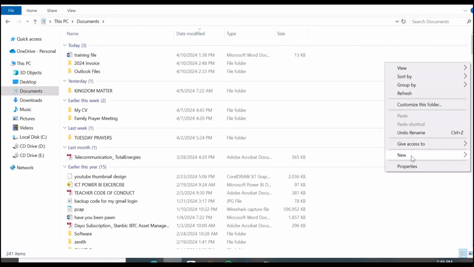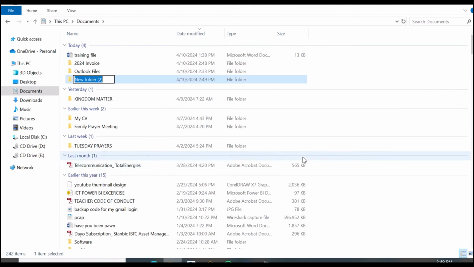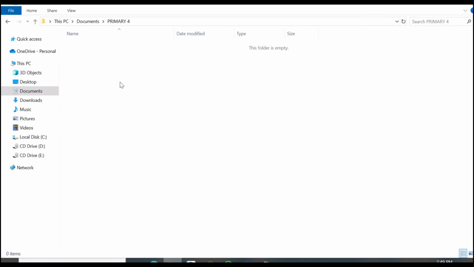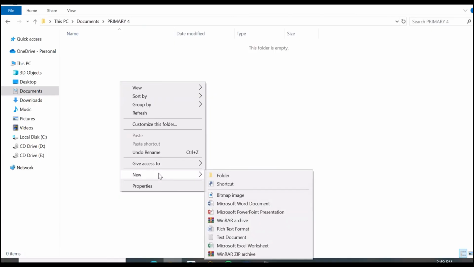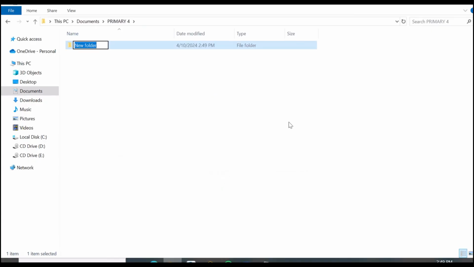If you're a teacher, you can go ahead and create a folder and call it your class. Maybe I'm teaching GSS 3, or let me say Primary 4. I can do Primary 4, okay? Then if I open the Primary 4 folder, I double-click to open it, I right-click, there is nothing there right now. I come over here, create another folder. I can create one for a particular subject, and then I create the other subjects inside Primary 4.